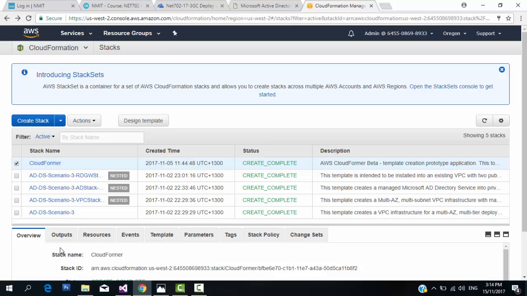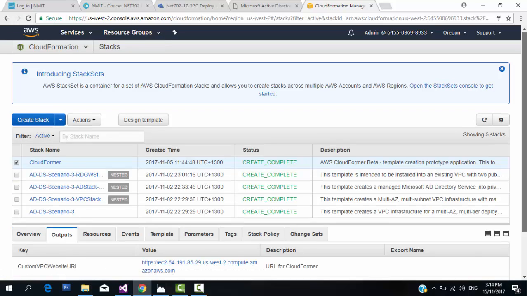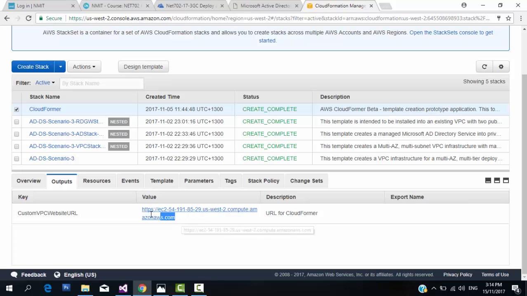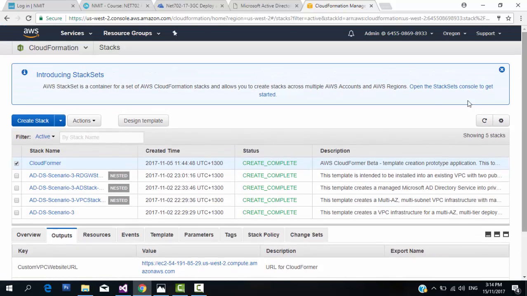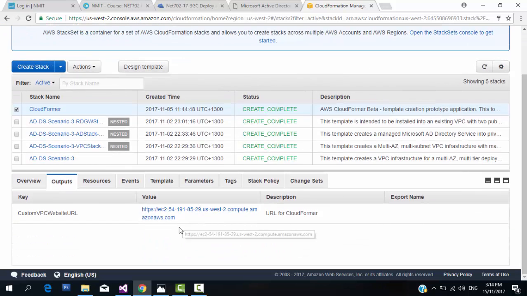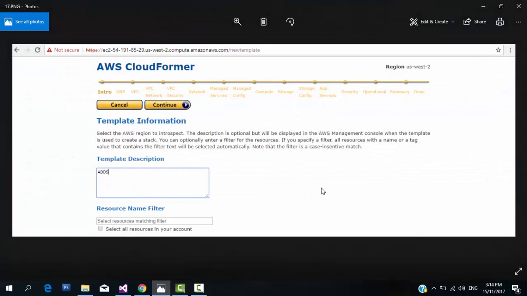You can just see from the fields below, from outputs you can see the instance URL which is created when I create the CloudFormer. It will take some time, and the instance will be created in your EC2 dashboard. Just go to this URL and you can see the steps to create the template. At the beginning you need to log in using the username and password you just gave in the previous step, and in the intro option you just give a description here. I just give it as ADDS to remember.